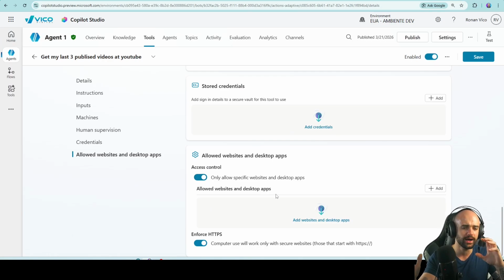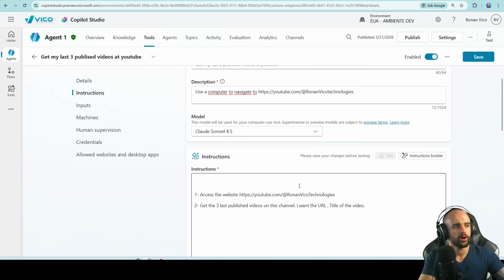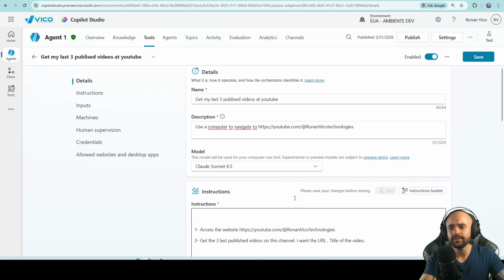So you have a layer of security here to guarantee that only the specific website, in my case it's the YouTube channel, will be accessed. So it's a great feature to avoid data leaks, for example, right? Okay, let's see it working, right?